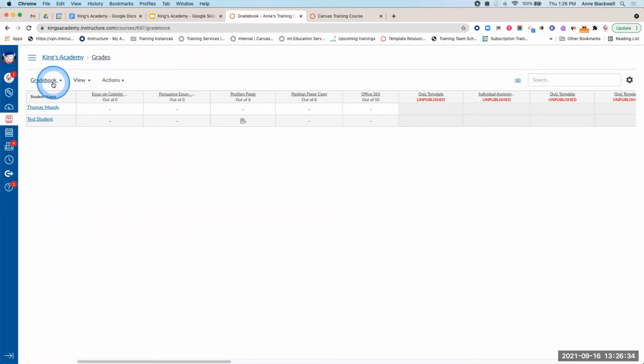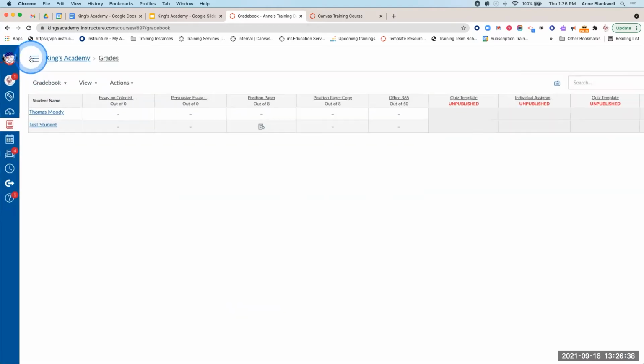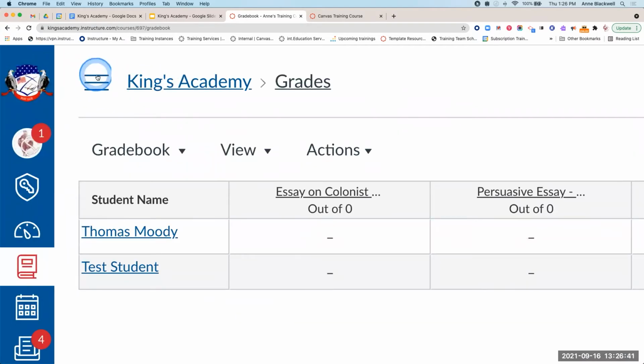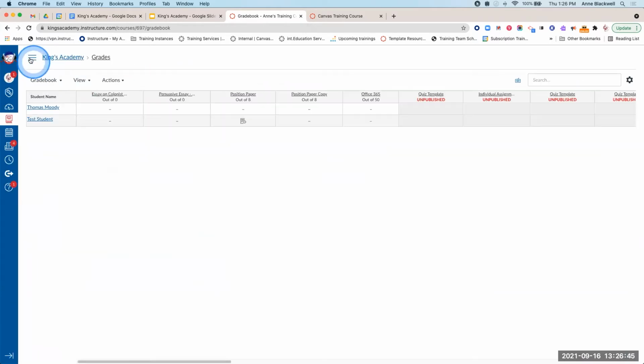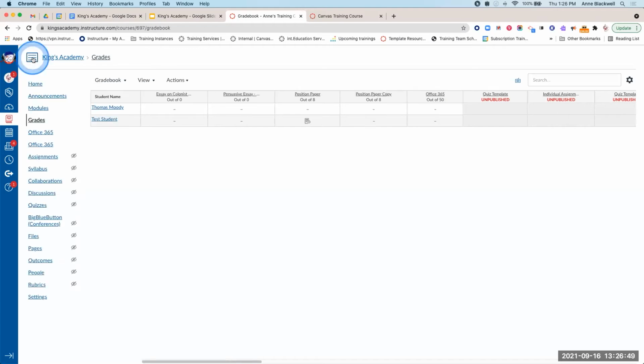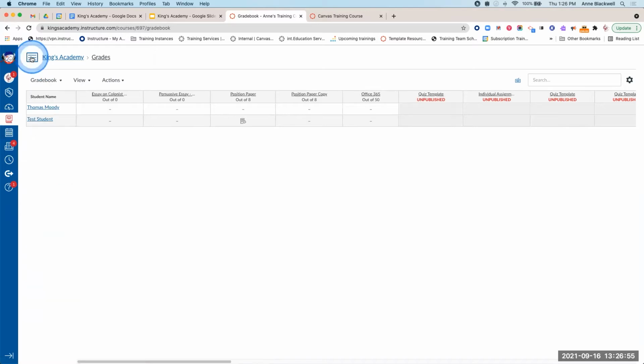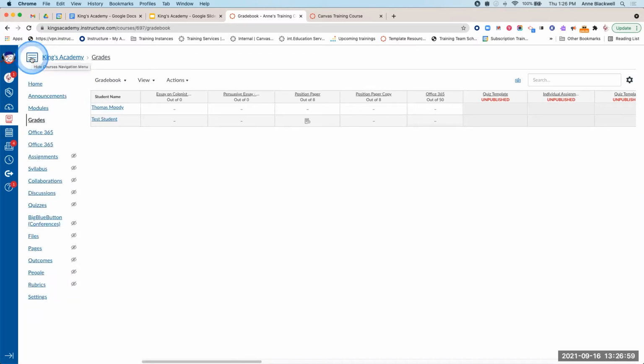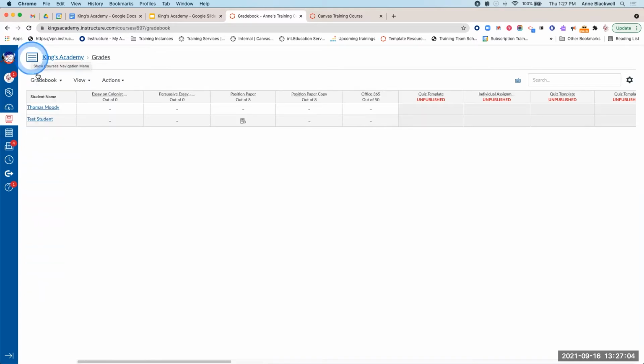Now, notice that your course navigation goes away. You can get it back. See these three lines? Sorry, some people call this a hamburger. You can get your course navigation back just by clicking it, and it comes back. So if you're wondering how do I get out of this, you just click that. All right. And that navigation shows up.